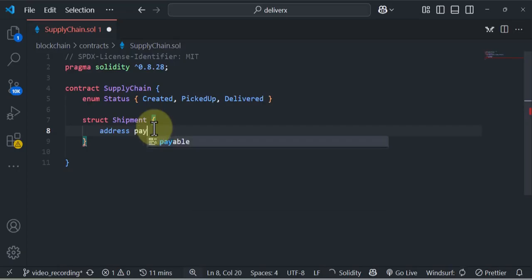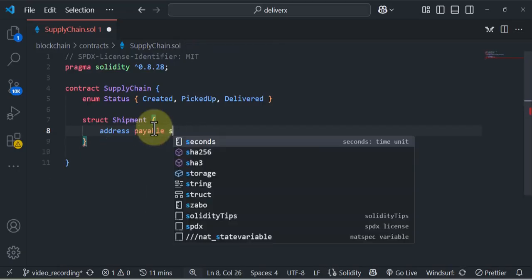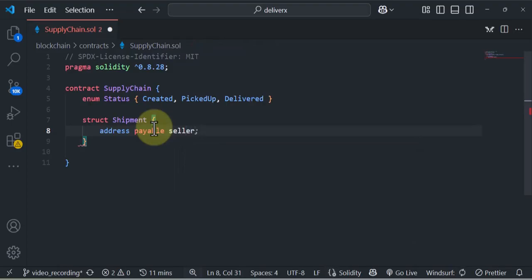And now, take note of the fact that this will be payable because we want the seller to be able to make the payment. So when you are defining an address that will be making payments or receiving payments, you have to make them payable. If they are not receiving payments, if they are not sending payments, then in your smart contracts, you don't need to specify them as payable.